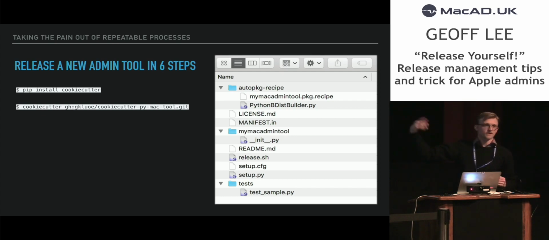GH is just a shortcut for GitHub that happens to be built into cookiecutter. So that will give us something that looks pretty much exactly like this.